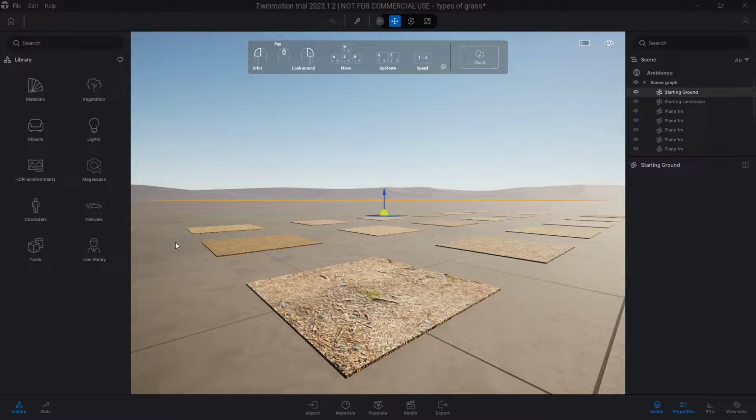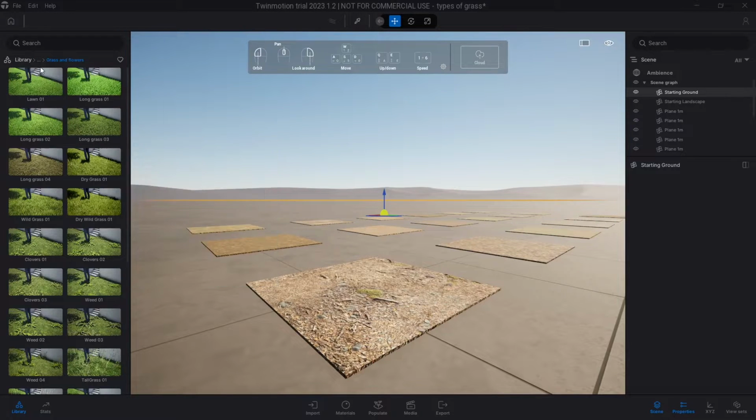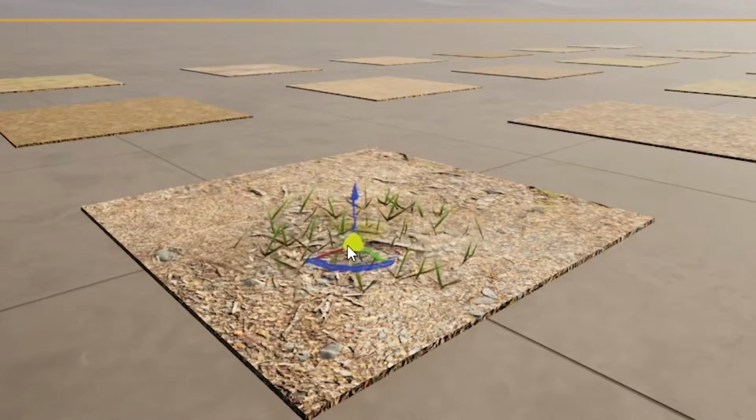In this video, we're looking at the different types of grass in Twinmotion. To find grass, go over to the Vegetation tab in the Library section. Right under Trees, you'll see Grass and Flowers. Select Grass and you see all the different types of grass. You can drag the lawn grass over onto the surface that is here, and then you can see what the lawn grass looks like.